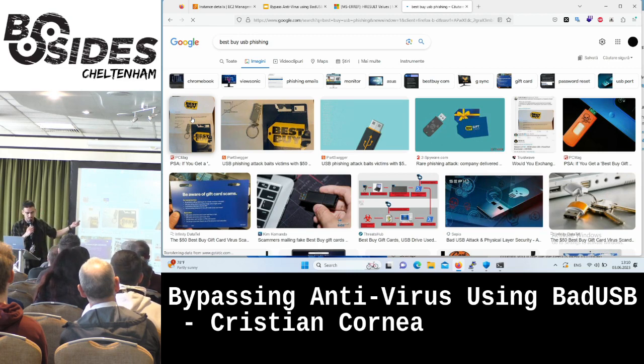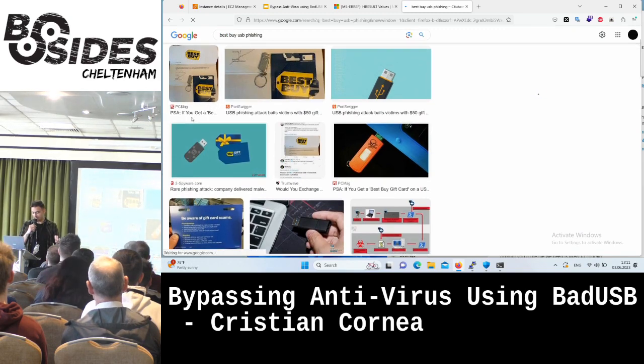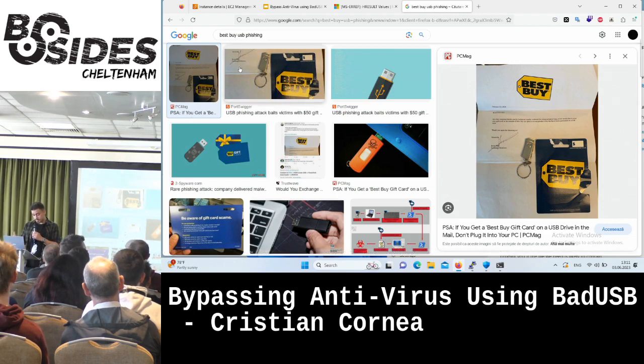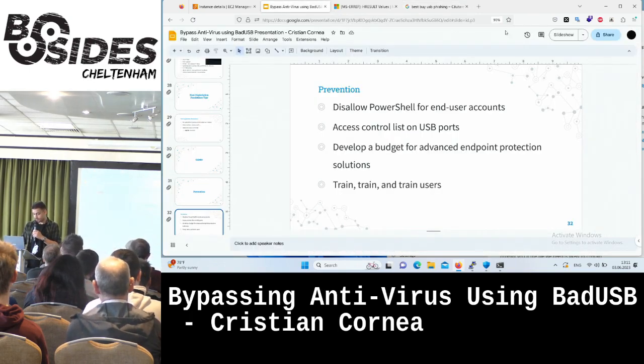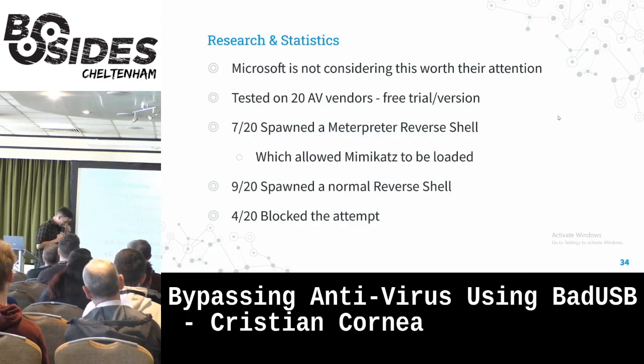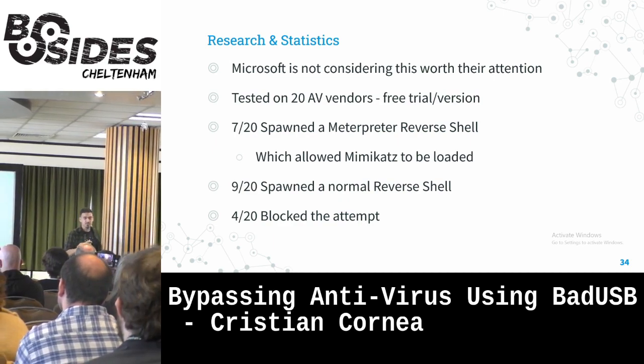Basically, they used the Best Buy brand to deliver bad USBs to victims and said that your discount code is on this USB. And it was some years ago, but it was pretty efficient. Right here, I can't see what it says, but I remember that, yeah, if you get a Best Buy gift card on a USB drive in the mail, don't plug it into your PC, by PC Mag. So it's real. Those attacks are pretty real. Okay, some research. Basically, for the purpose of this presentation, Windows Defender was used in order to keep it vendor or solution neutral.